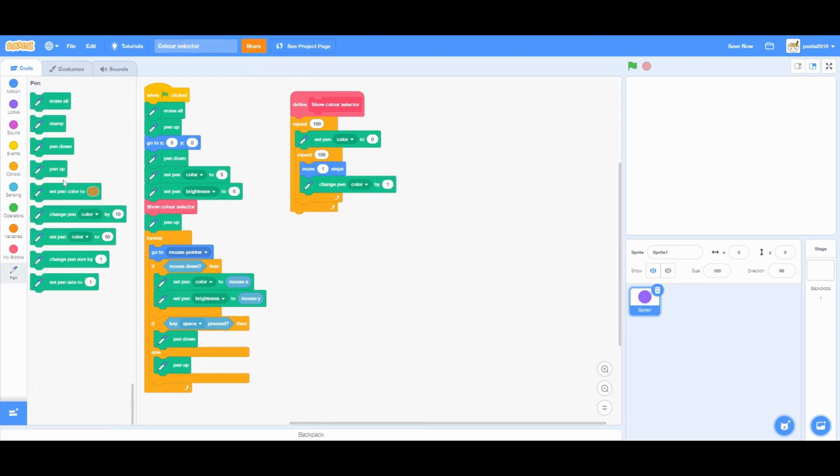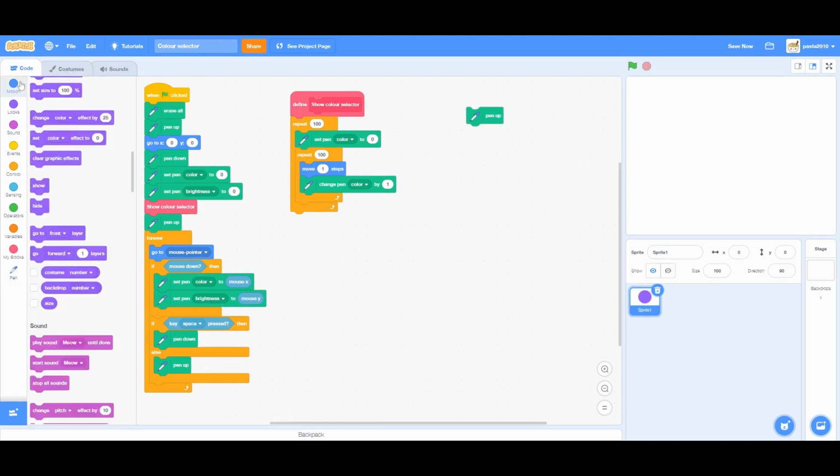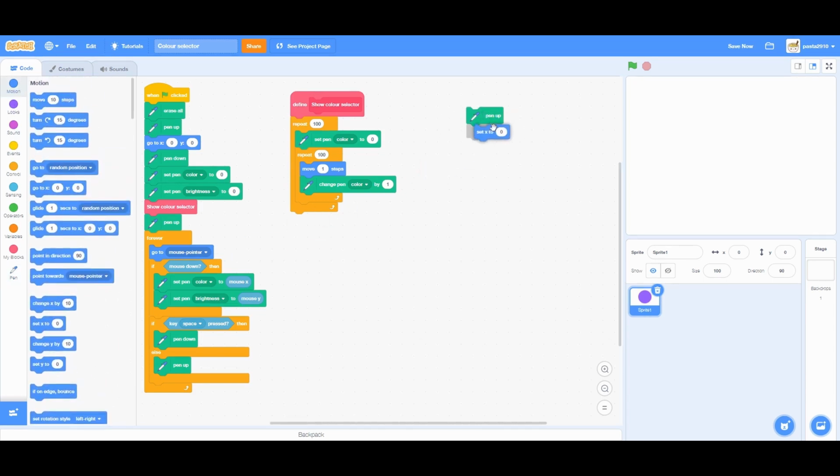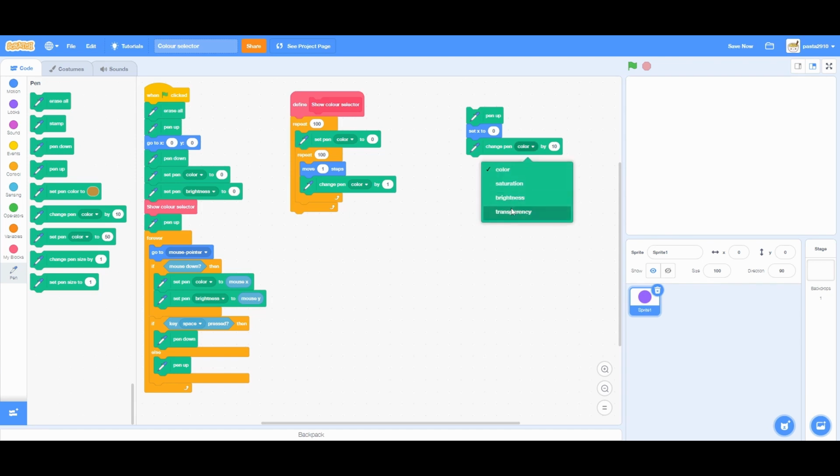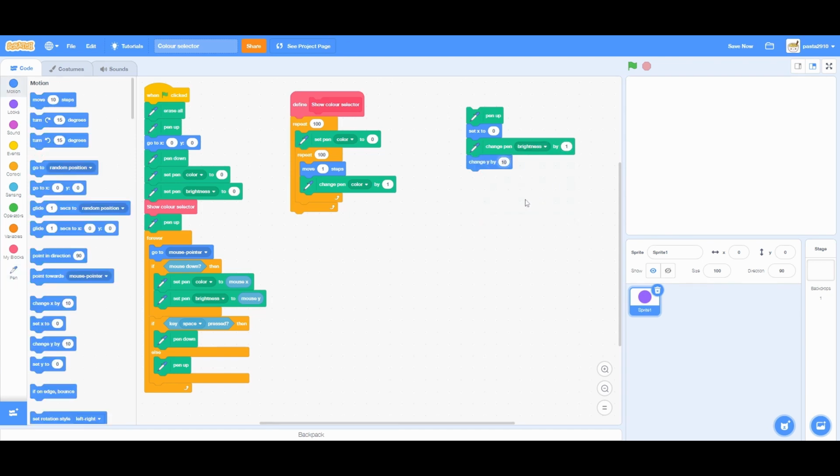Add a pen up separately and add the next blocks under the pen up block. Set X to 0. Change pen brightness by 1. Change Y by 1. Pen down.